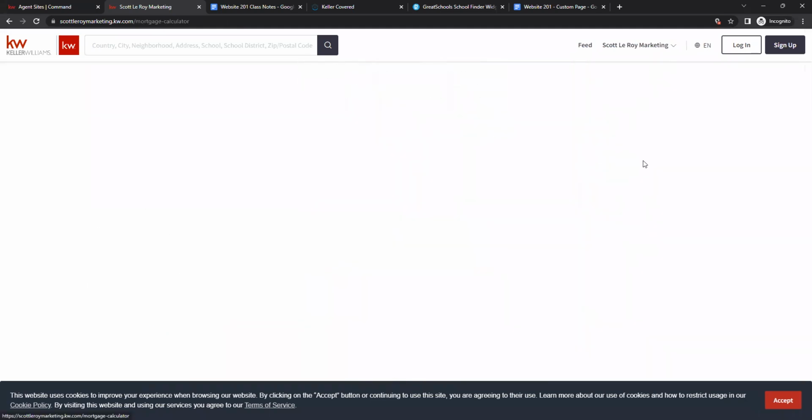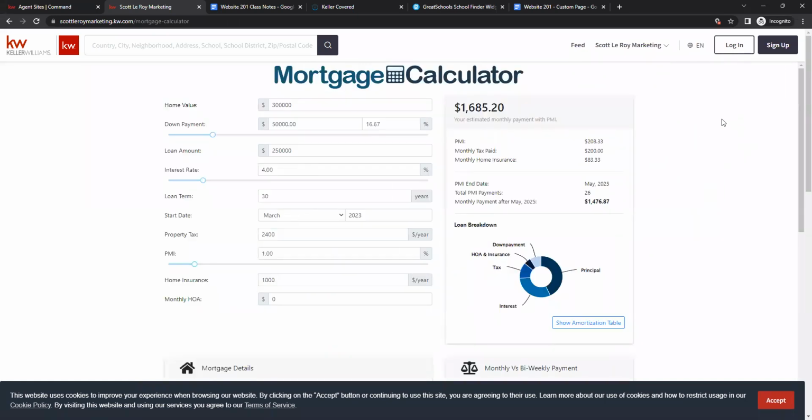So then we have our mortgage calculator. So you'll see that all looks good there. And so your clients can come in here and customize this. They can put in any information that they would like, and it will populate their information over here.